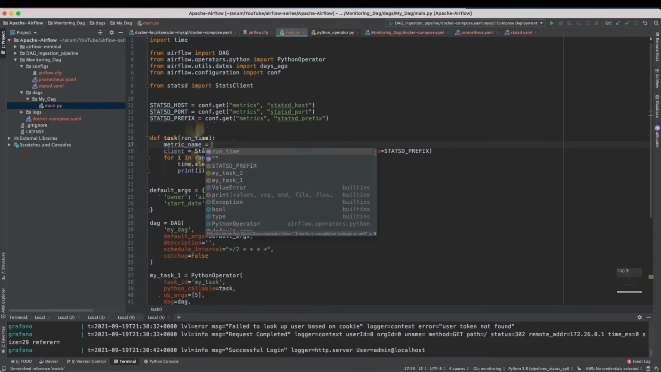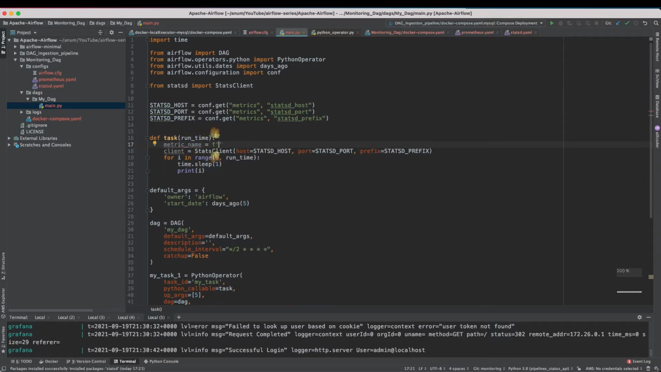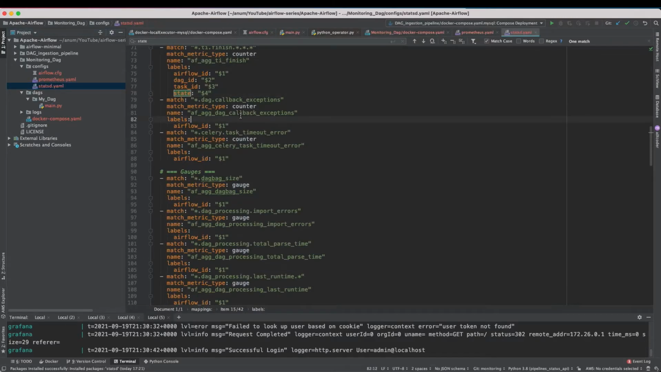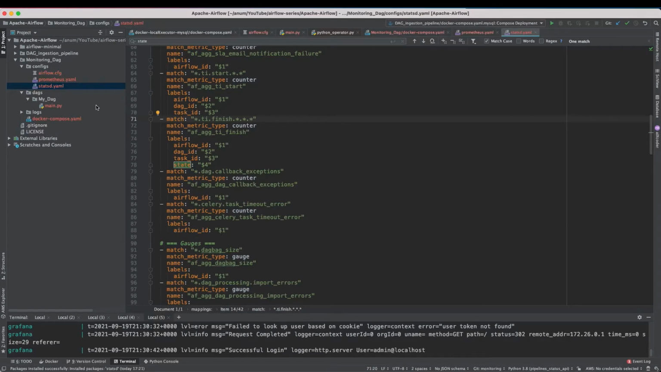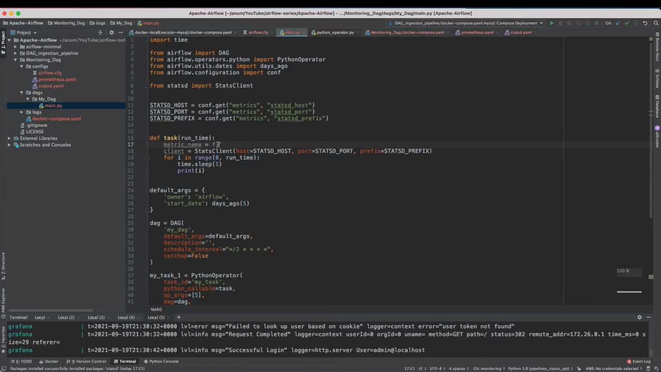So we are going to construct a metric in a similar fashion as of how it's built in the predefined Airflow ones. So let's build something similar to this. We say dag, which is a hard-coded one. And here we are going to mention dag ID. Then we mention task ID. Then we call our metric my_counter.